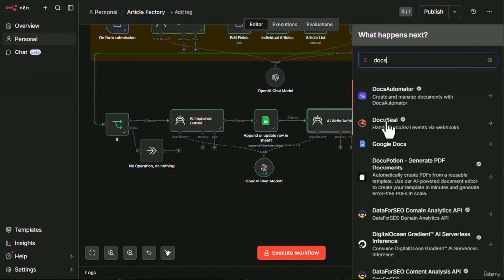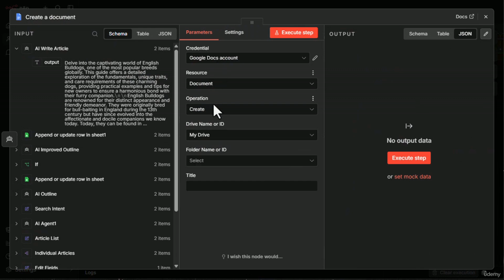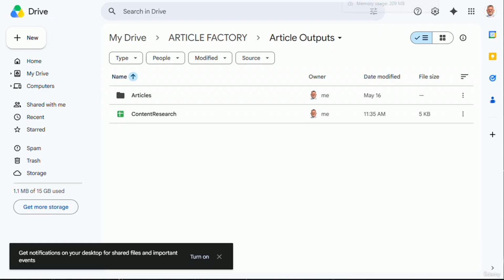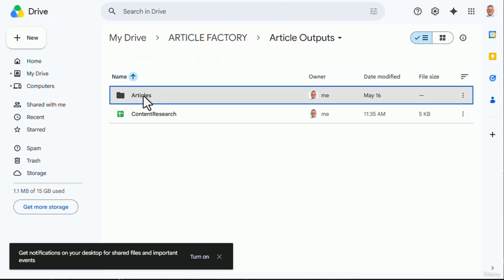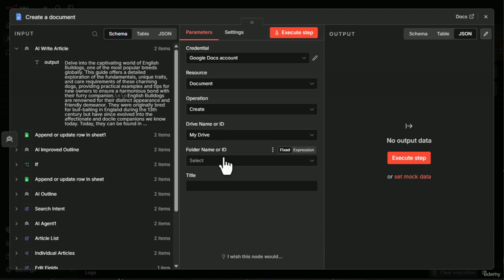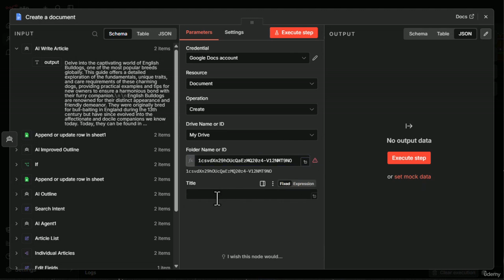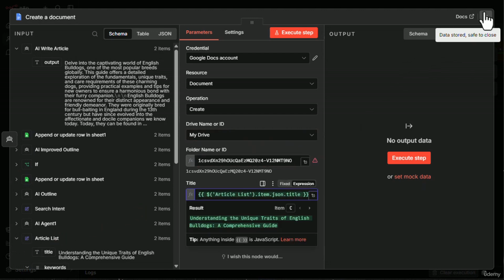So let's go into Docs, create a Google Docs, create a document, and the document, I've got an article directory here, which I'm going to copy the ID. Let's put in the folder name. I'm going to actually use an expression and paste in the ID. And then the title is going to be the article title. So I can come down here to article list, grab the title and drag that in.